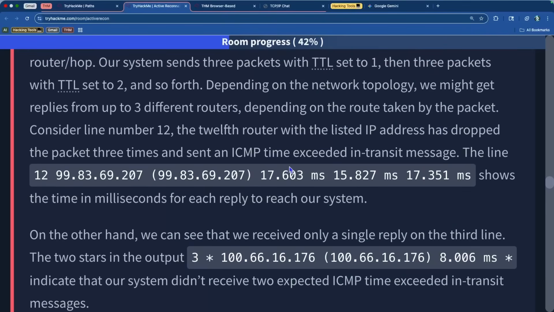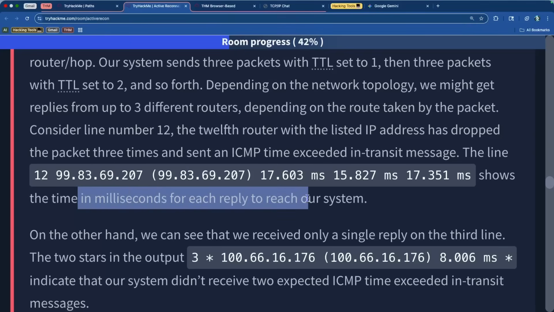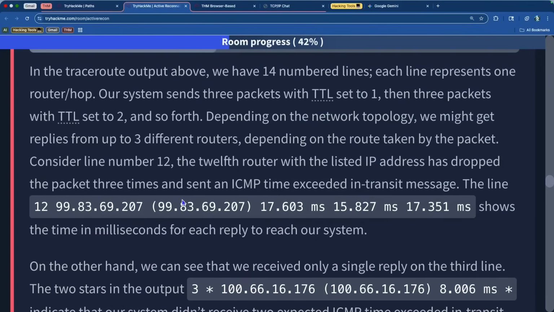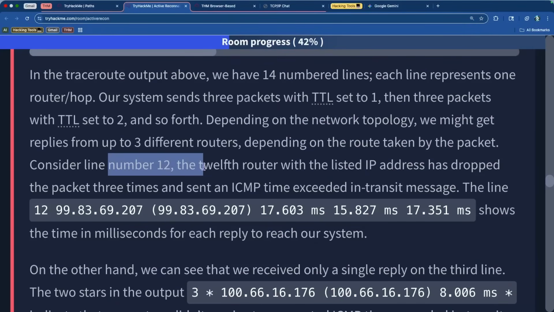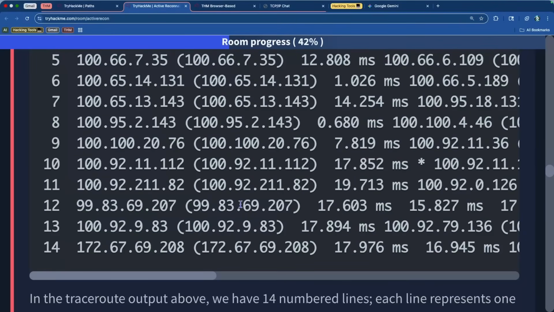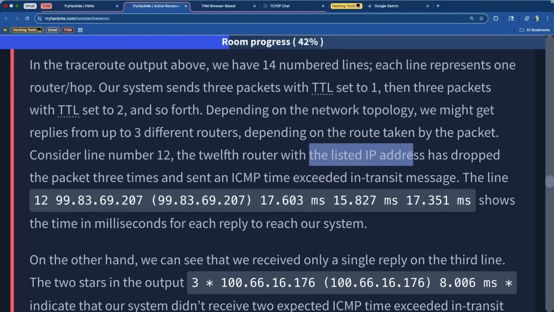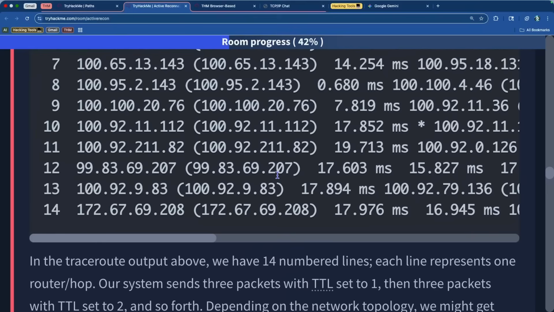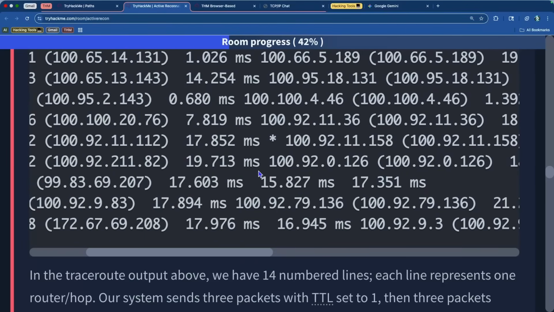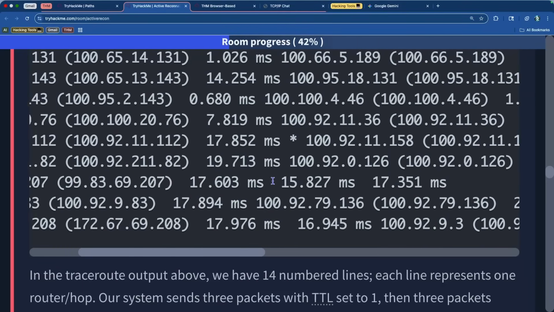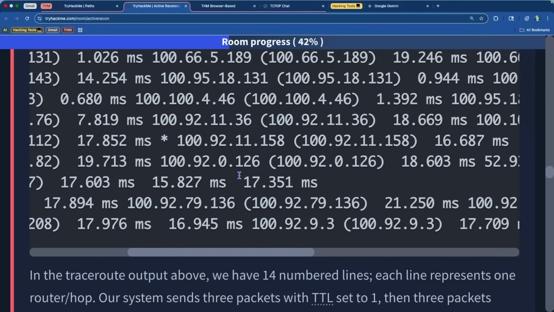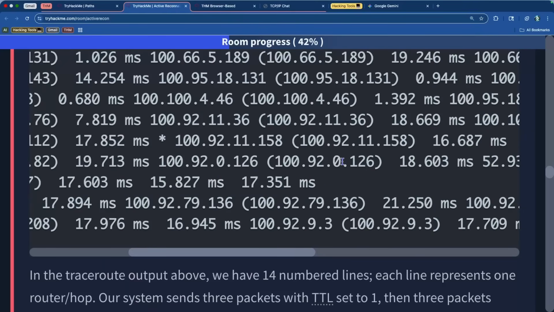And so let's actually look at this element right here. The line reading 1299 shows the time in milliseconds for each reply to reach our system. It says consider line 12, which is this one right here, the 12th connection. The 12th router, which listed IP address, has dropped the packet 3 times and sent an ICMP time exceeded in transit message. So if we look at the end of it right here, line 12, we can see there were 3 times, right? And then there was no connection to the next one. It just stopped. There's nothing else after it.